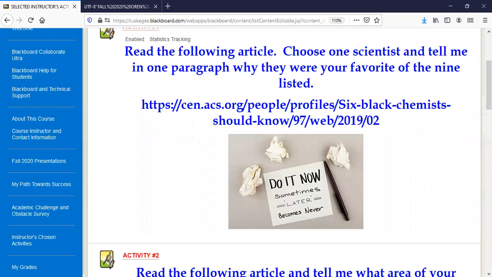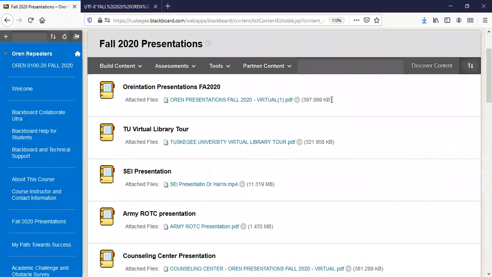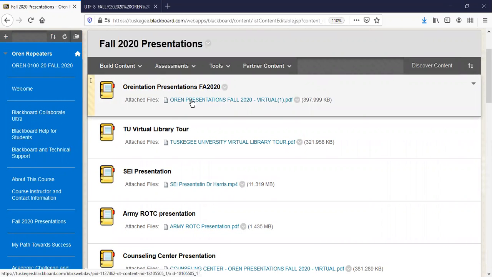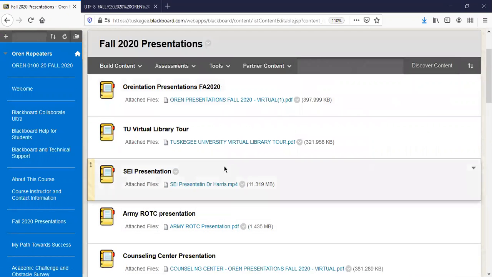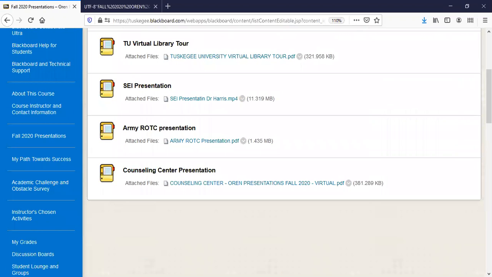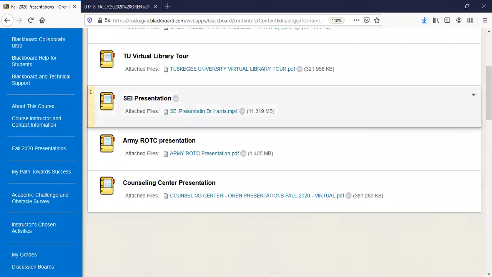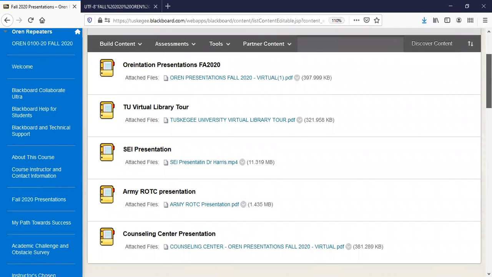Just do it. And then there's also a list of presentations here, all in PDF form. They're orientation presentations from financial aid, student affairs, the registrar's office, and then a virtual library tour and an ROTC presentation. One of your instructor activities may be to summarize, say, the counseling center presentations. I'm not setting that in stone, but if we have to do another one, it's going to be related to the information in this folder. So yeah, that's really it.